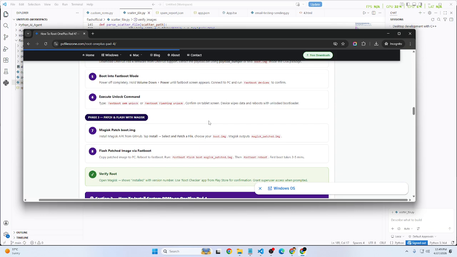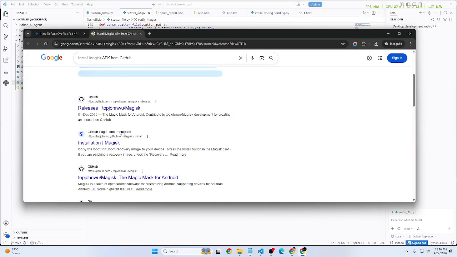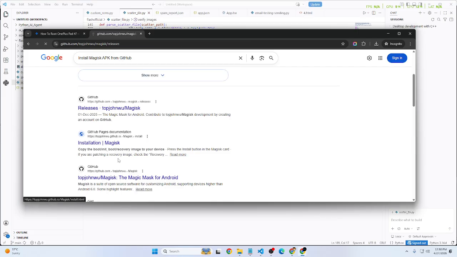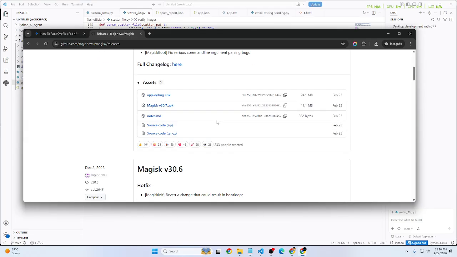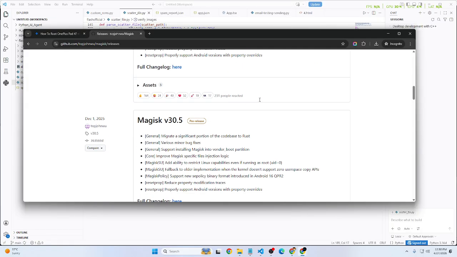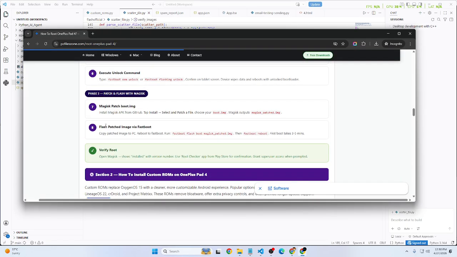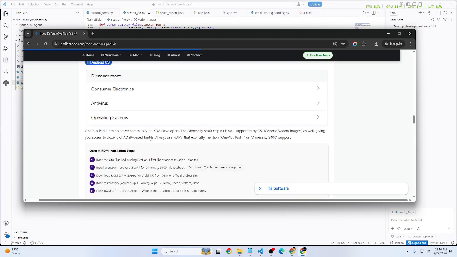The third phase: you can install Magisk from GitHub. Let's see. Here you can see the installation guide. Another way, the fast way, is to download the APK. The sizes are around 11 MB and 24 MB. It's really simple and easy to do. Then the eighth step: flash the patched image via fastboot.